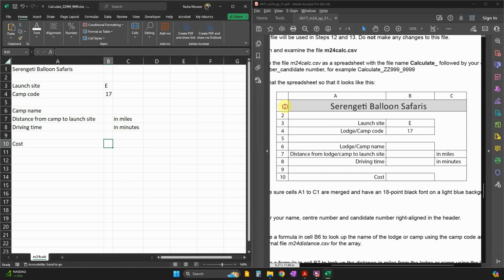Okay, the first point is the first line. It needs to be merged. So I'm going to take A, B, and C, and I'm going to merge it like that.